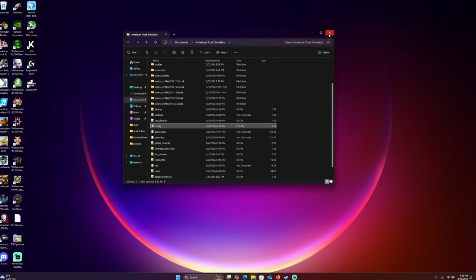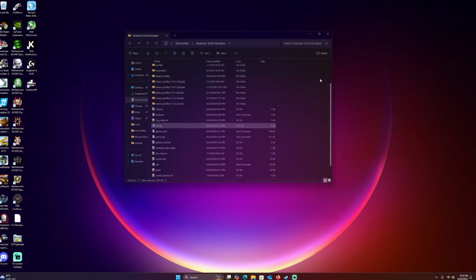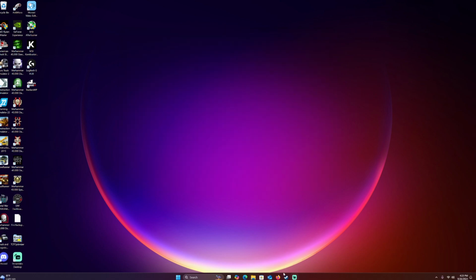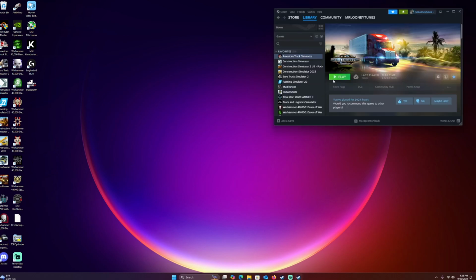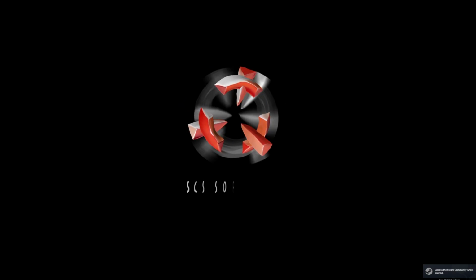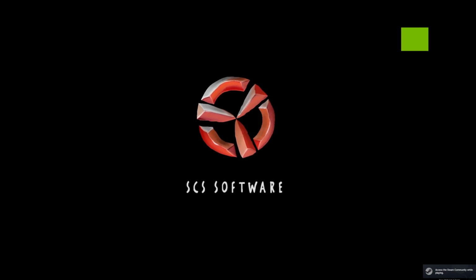Alright, so now we're going to go into the game. I like to pull my American Truck Simulator up through the Steam app. I run it through the Steam app, so I pull it up with the Steam app.